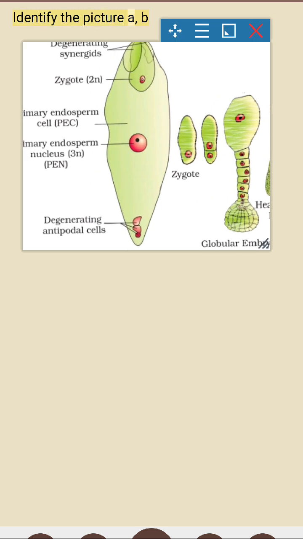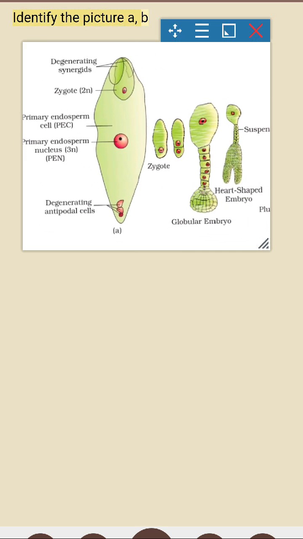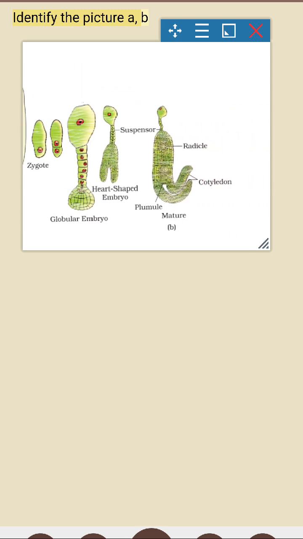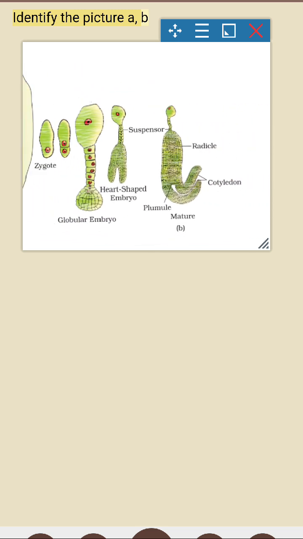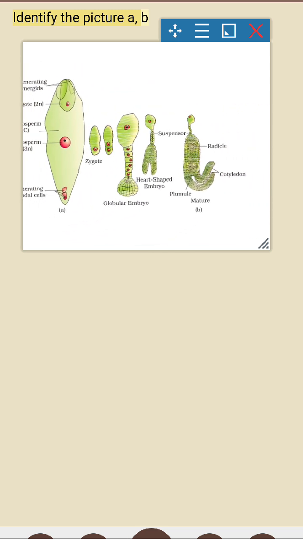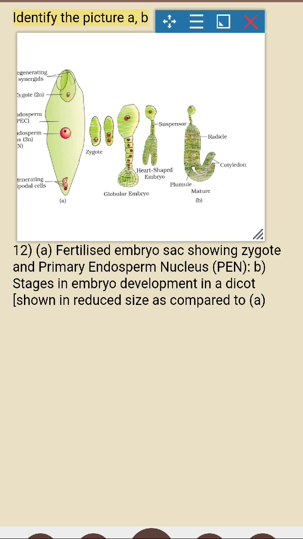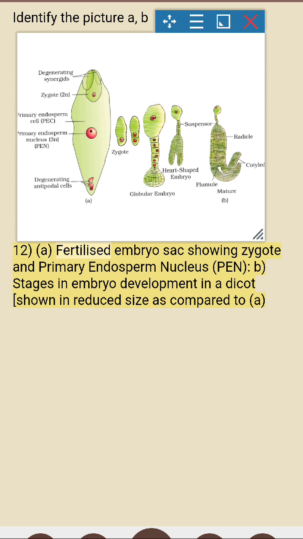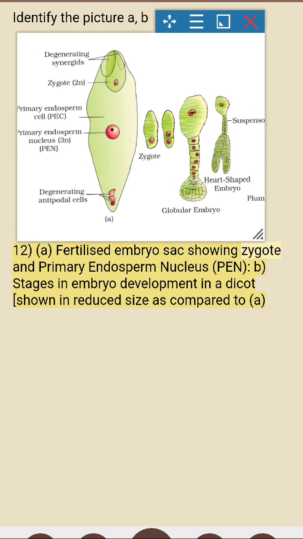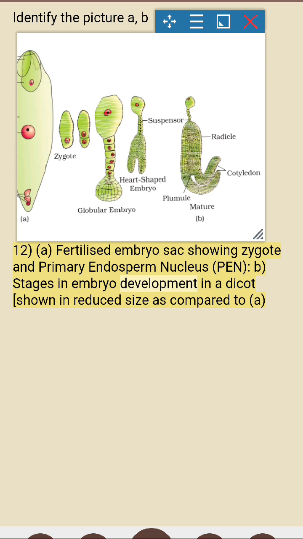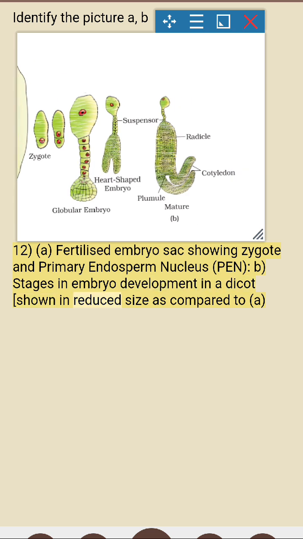Identify the picture, A, B. A, fertilized embryo sac showing zygote and primary endosperm nucleus. B, stages in embryo development in a dicot, shown in reduced size as compared to A.